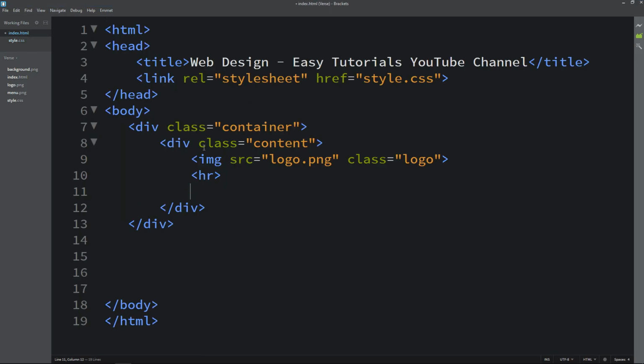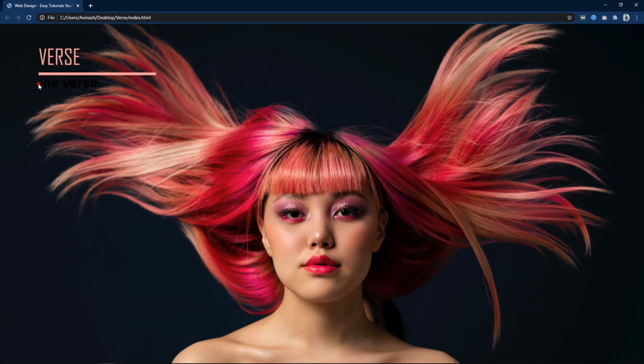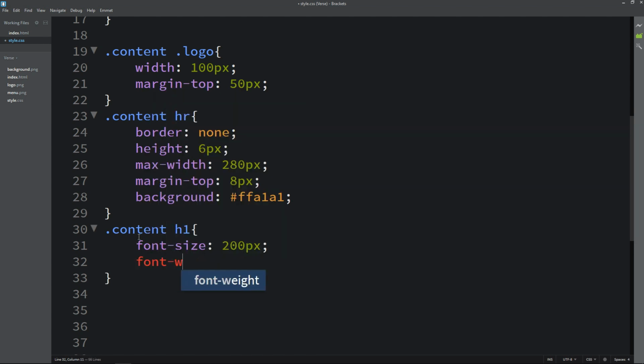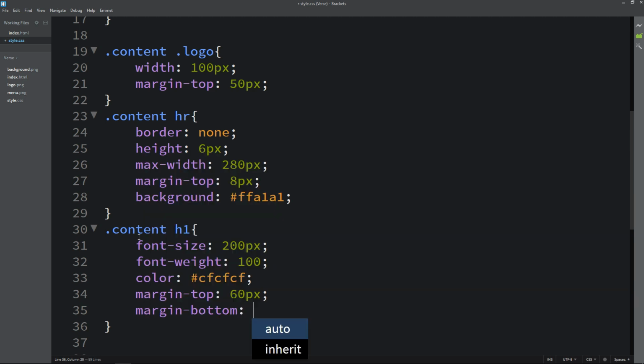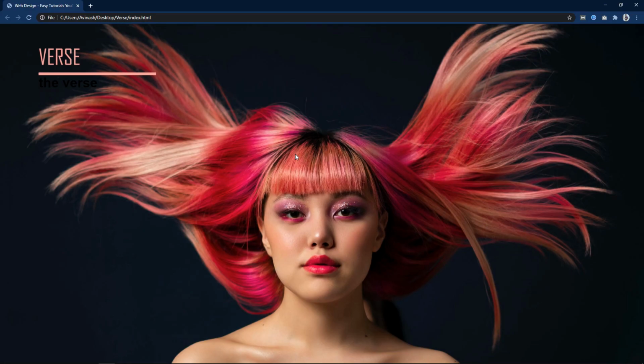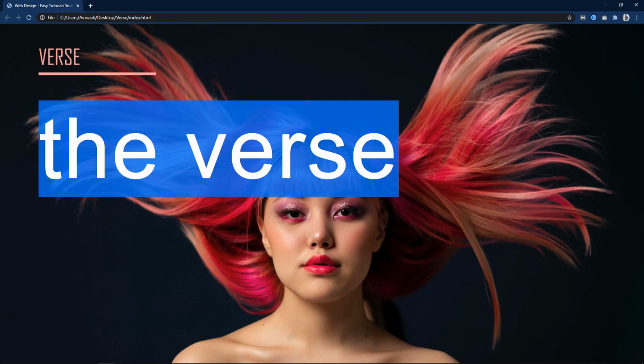After that, just come back in the HTML file, add one text in the h1 tag. So this is the title. You can see this text on the web page which is very small. So just come back and copy this content again, then write h1. For this title we will increase the font size. Then I will add font weight and color, margin from the top and margin from the bottom. Then letter spacing 4 pixel. After that, you can see it is big.